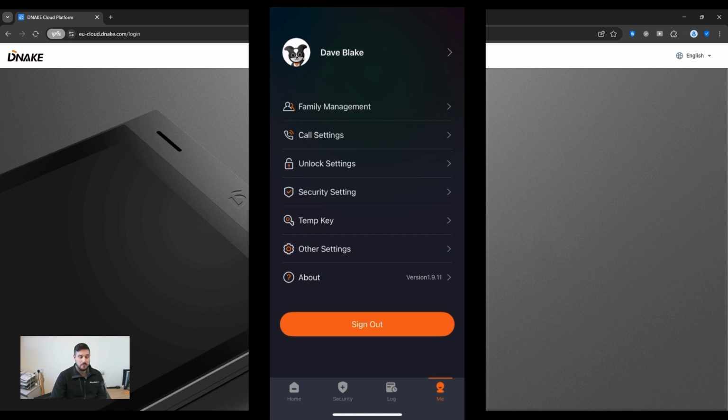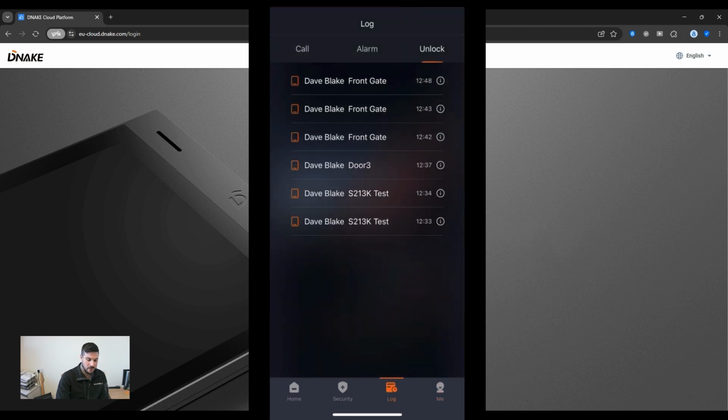But one other piece of note is the logs at the bottom there. So if I just click log at the bottom of the app, you can see you've got calls, alarms, and unlock. Now, alarms isn't too frequently used. That's basically if you've got an alarm mode set up on your monitor that's been tied into a third-party system. But your unlock and your call logs there are quite useful.